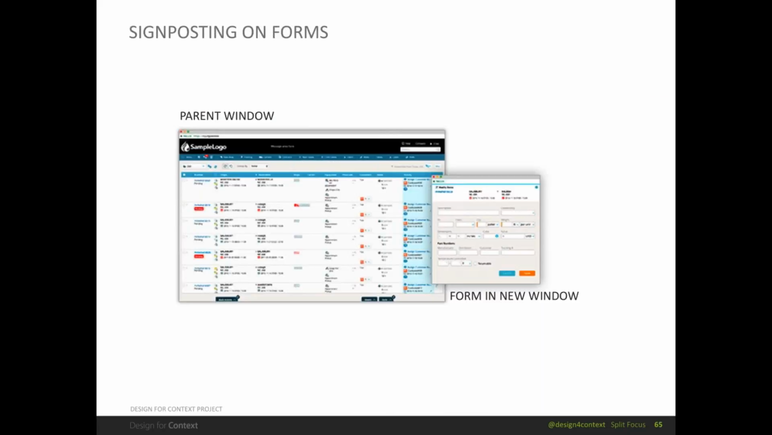So here's another example of signposting. We showed you this example earlier. In this application, you may recall users can pop out forms into a new window. The forms say which object that you're acting on so that even if you move it into another monitor and it gets divorced from the list, you still know the object that you're affecting. The top of the form also includes a hyperlink to the object's detail page if users need to get more information about the object that they're operating on in the form.